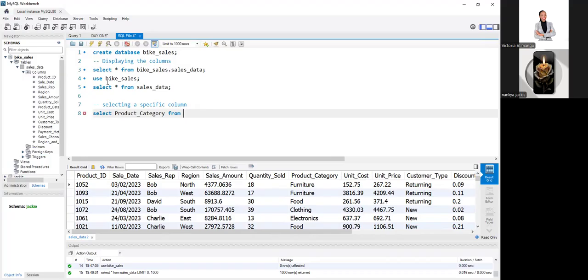I'm not getting you. The table name. From the table name, the table name is sales data. Sales data is your table name. That's why we're saying select all from sales data. It's like select all from this table. So this bike sales is just the name of the query.